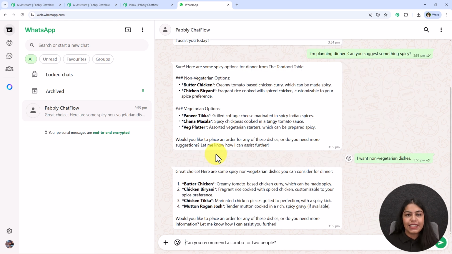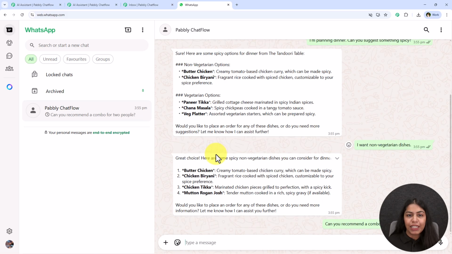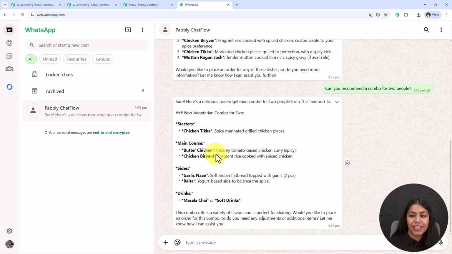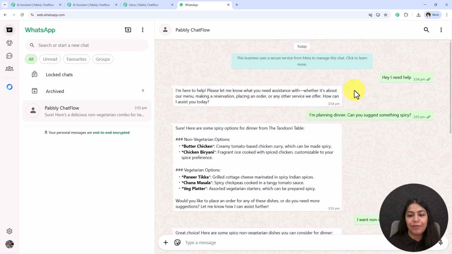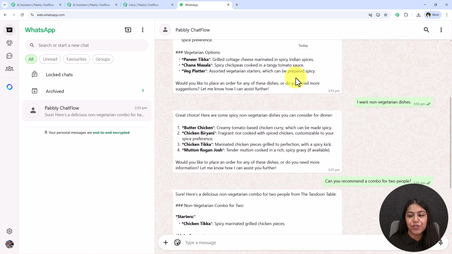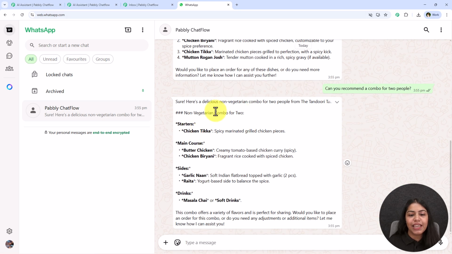So let's say further I'm going to type, can you recommend a combo for 2 people, and I'm going to send this message. Once we send this message, you're going to see automatically it is going to recommend the combo for 2 people too. So yes, you can see within seconds and in real time it is suggesting food according to my own preferences, and also making the combos and recommending these combos.